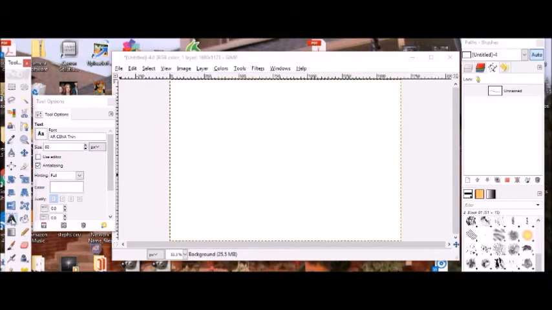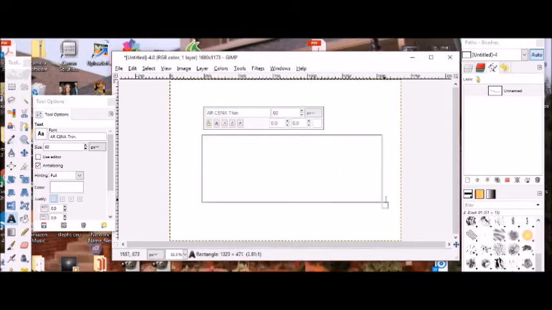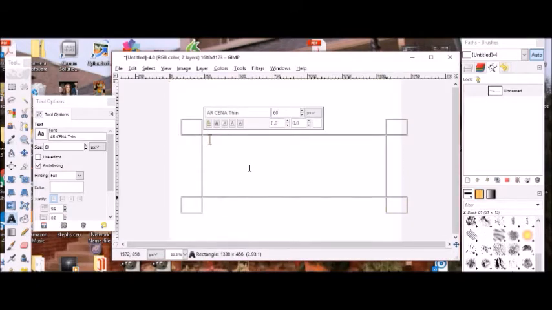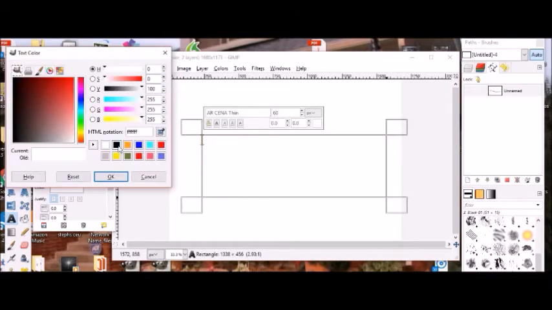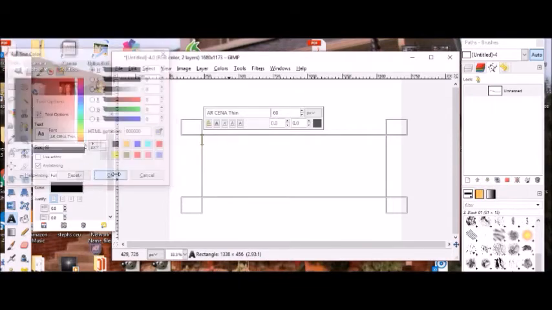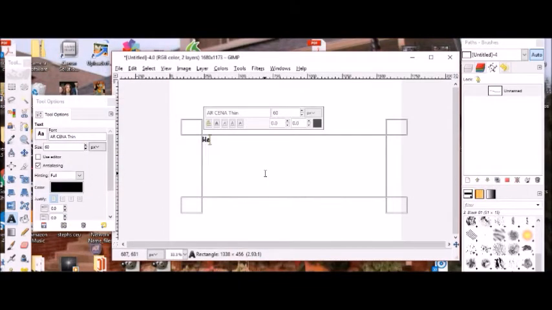Then you got to go to your text button over here to create your text, and this is a whole new screen. And with your text, my text is white. You got to change your text so you can see it, I guess. Okay, I put hello. That should be a capital H. Alright, that's the text I'm going to have right there.